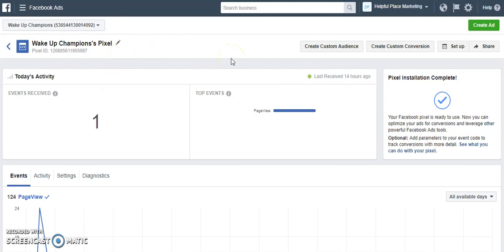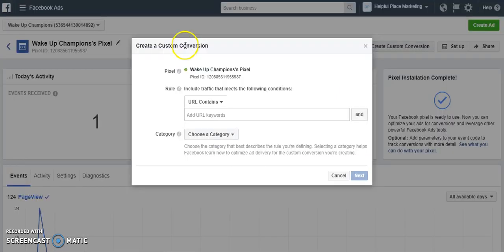So after you've done that, after you've gotten traffic to it and Facebook has captured it, then you can create a custom conversion. And once again, custom conversion is a way for you to specify different events that people go to. So let's say, for example, you have a website that has a blog, a shop, and, I don't know, contact information. You can set a custom conversion for people who go to the products page, the shop page on your website specifically, or for people who go directly to your contact page. And you can actually create a custom audience based on that custom conversion.